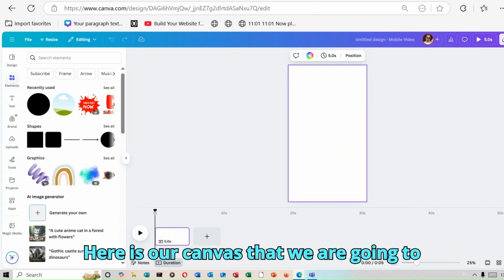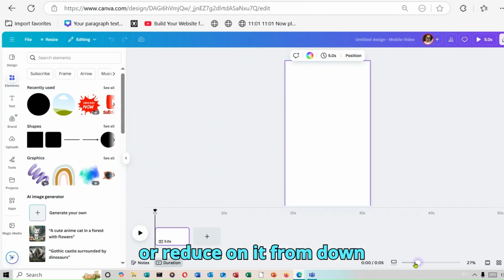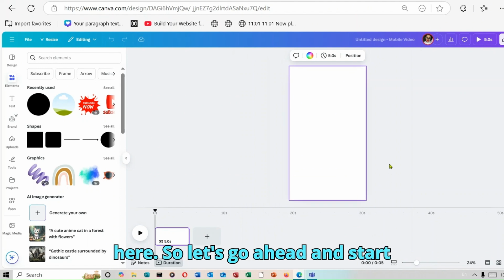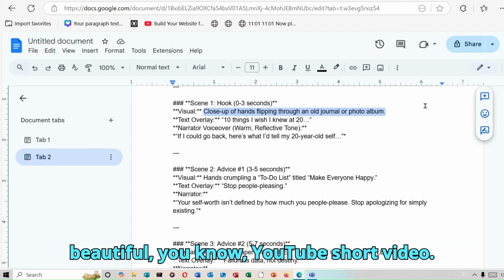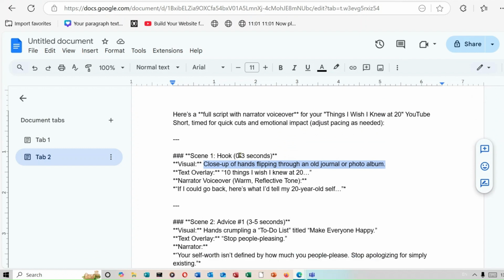Here is our canvas that we are going to be using. You can go ahead and increase or reduce on it from down here. So let's go ahead and start following our guide to create our beautiful YouTube short video. So let's start with the first scene, which is the hook.